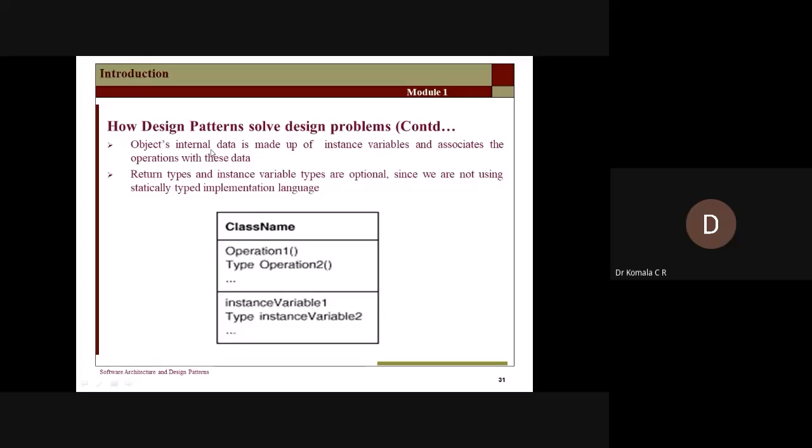So what does an object actually contain? The object's internal data is made up of instance variables. An instance variable is nothing but the variable's data type, and the operations with these data mean which operations you are going to write, and the data is nothing but the return type, the value.